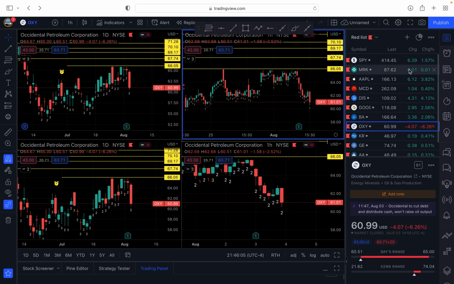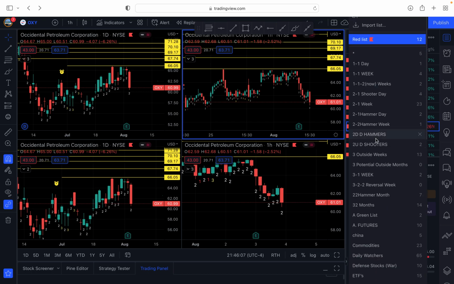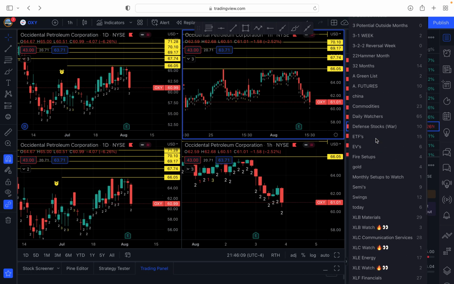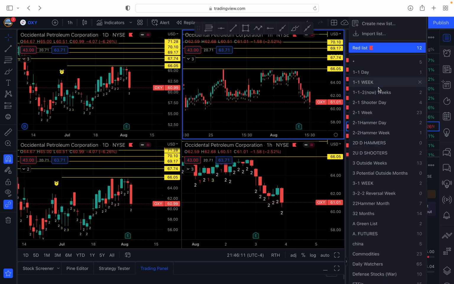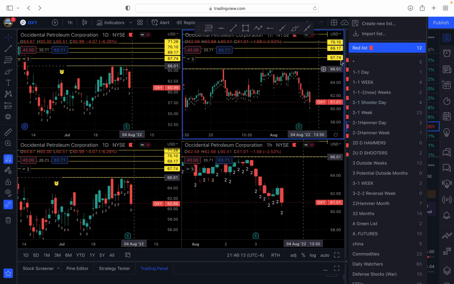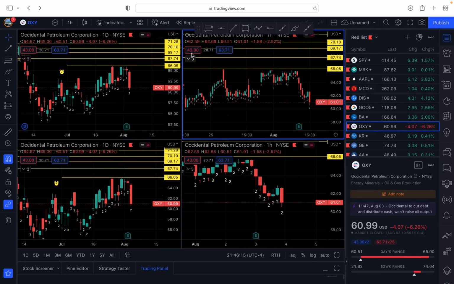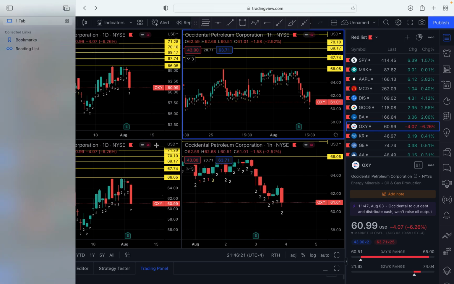But that's about it. And then up here, if you look at lists, I have a ton of lists here. One shooter days, 2-1 days, 2-1 weeks, etc. But yeah, guys, that is it. That's everything I use for my TradingView setup. These are the main things that I use to help me chart.